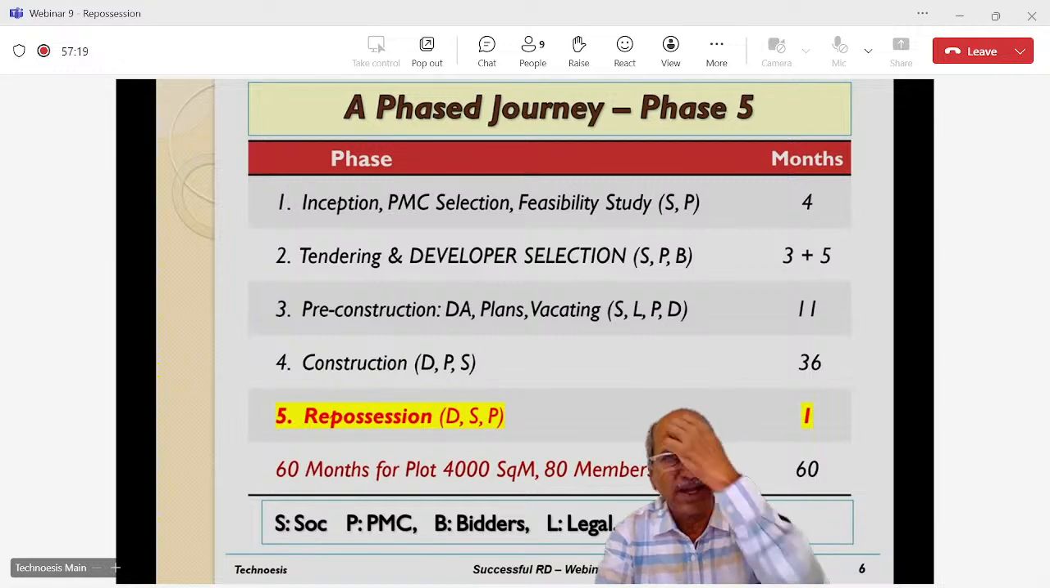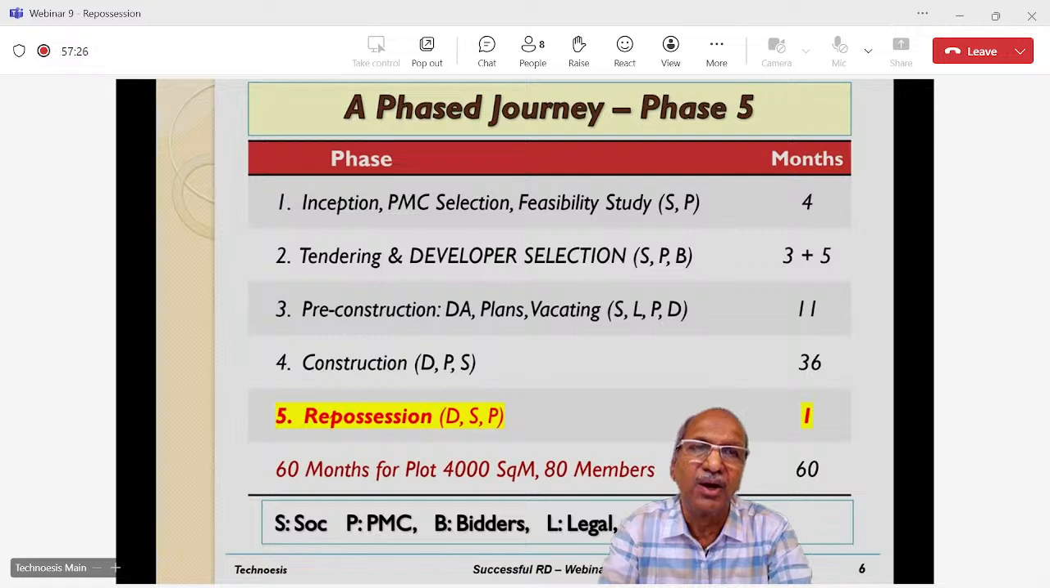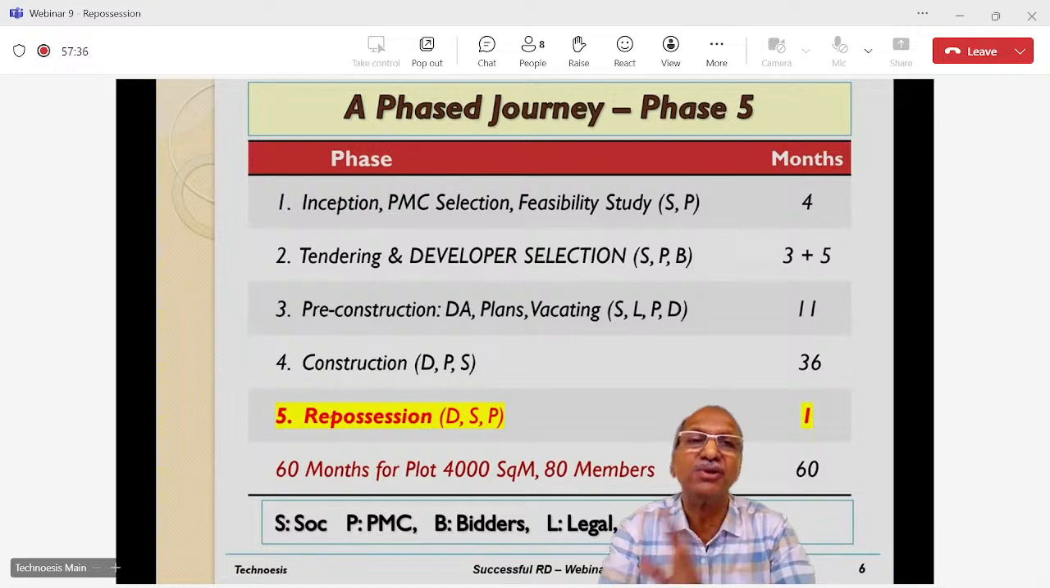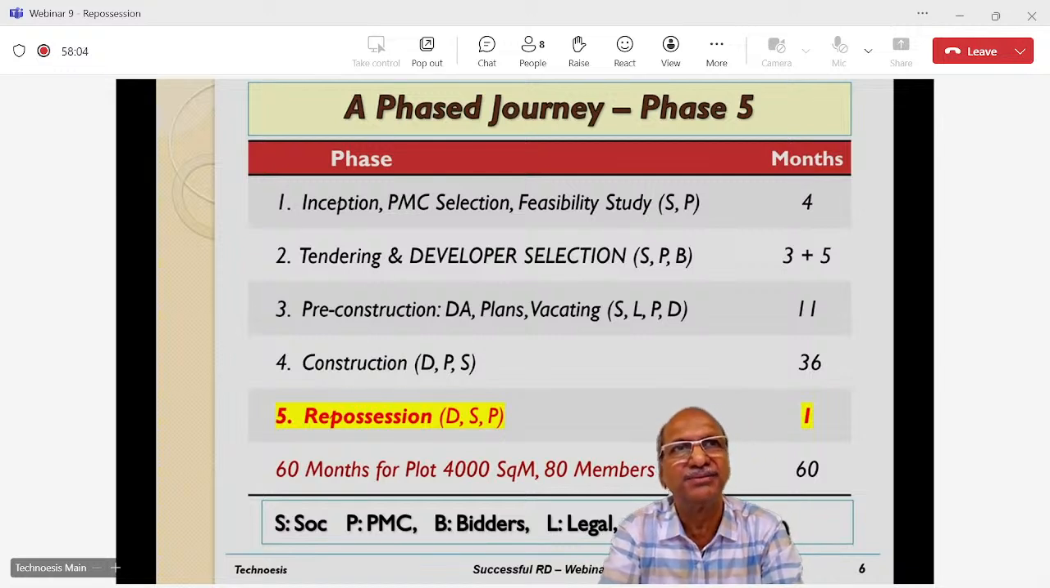But in my opinion and my experience, this repossession process, or handing over process, getting the building actually complete, actually needs 3 more months. So if everything has been checked in the previous three months, which are part of the construction phase itself. So out of the 36 months of the construction phase, the last 3 months should be spent preparing for repossession. Then only you can take possession of your flat in the last 1 month. Okay, there is so much work to be done.